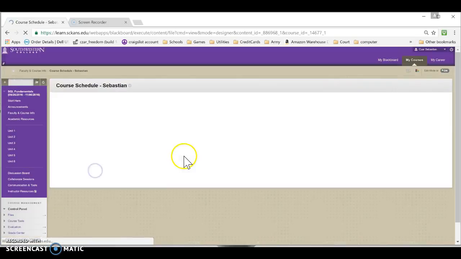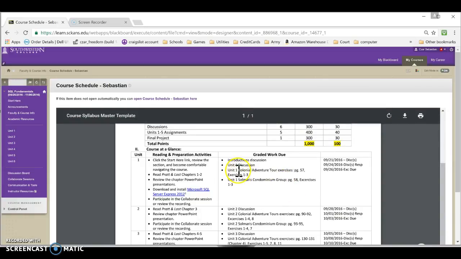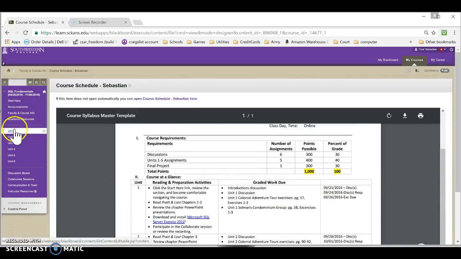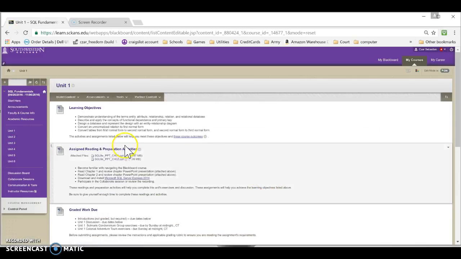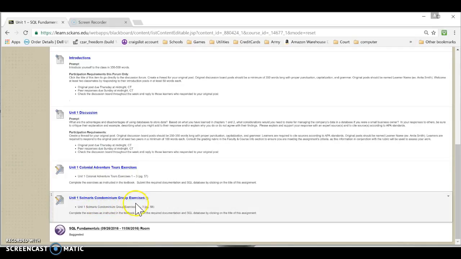Once again, if you go back to our faculty and course info and go back to our course schedule, the course schedule will specifically define what you need to turn in at any given time. We just looked at Unit 1. This has a Unit 1 discussion, Unit 1 Colonial Adventure Tour, Unit 1 Solmaris Condominium Group, page 58, exercises 1 through 3, and the due dates, and that continues on through. If I click on Unit 1, it corresponds to all those items: introduction, Unit 1 discussion, and the Unit 1 exercises. And if I have a Collaborate item up, this, for instance, is my SQL collaboration.